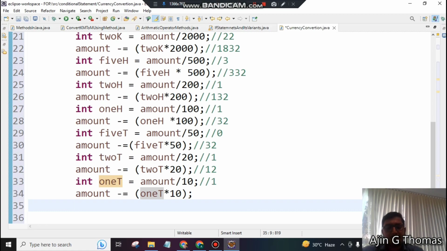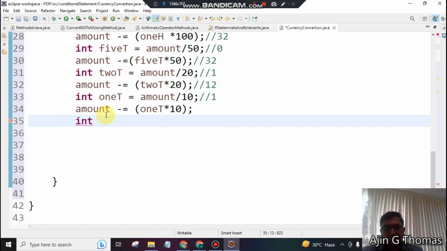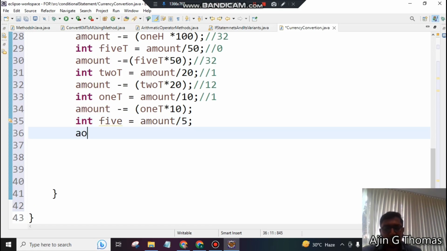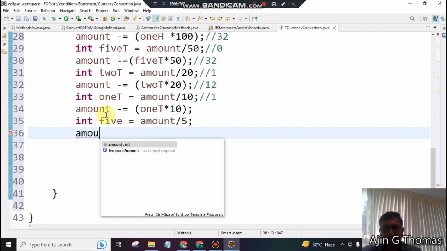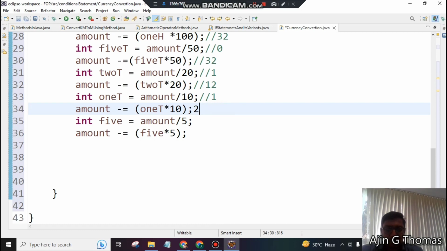int, what is next? 5. Between 5 and 1, 3 units are also there. Amount divided by 5, amount minus equal to 5 into 5, correct? So here the result is what? 2. Here 0, here 2, correct?